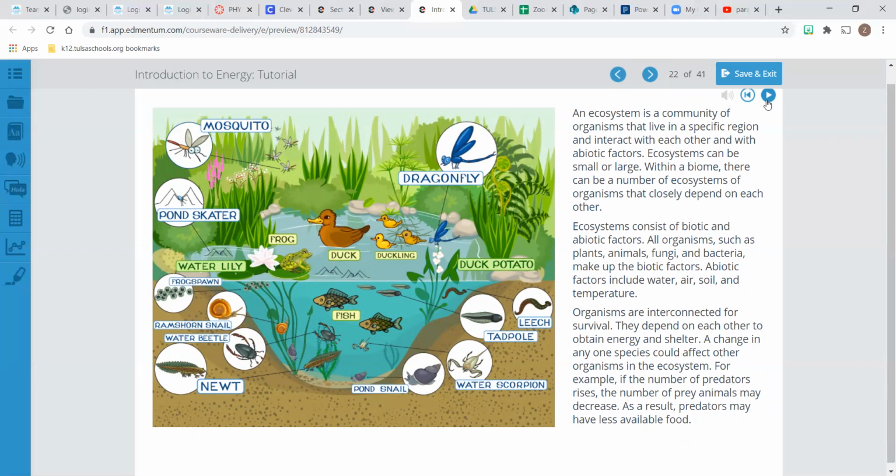Ecosystems consist of biotic and abiotic factors. All organisms, such as plants, animals, fungi, and bacteria, make up the biotic factors. Abiotic factors include water, air, soil, and temperature. So bio, think of life. Anything that's alive is biotic. Anything that's not alive is abiotic.